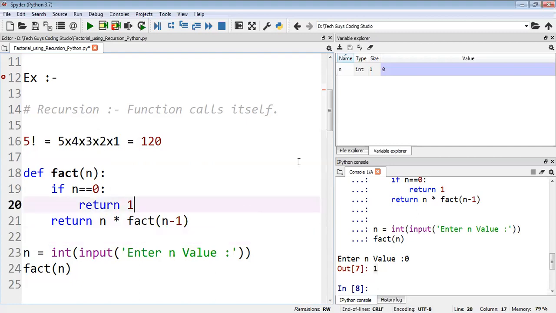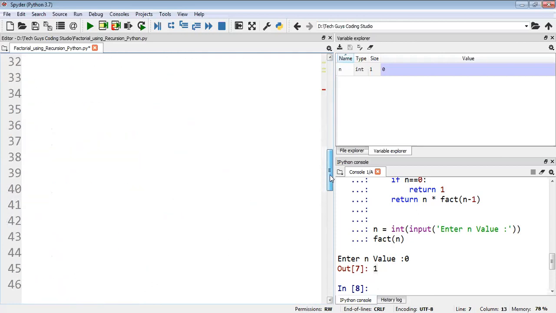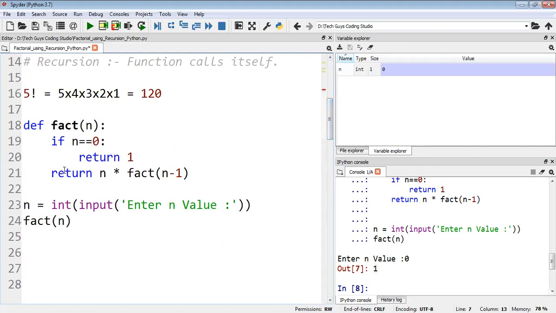One more thing I would like to say: in the above example we used the for loop, and with the help of the for loop we got the value. But here, in factorial using recursion, we have not used the for loop. Without using the for loop, we are getting this value. In an interview they may ask how, with the help of recursion, you can get the factorial of 5, or factorial of 0, or factorial of n.